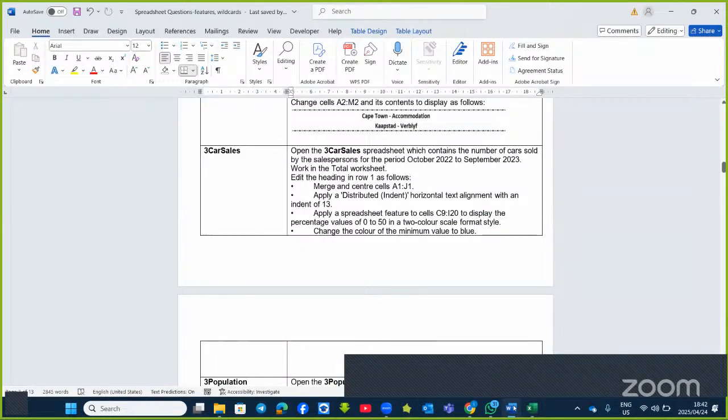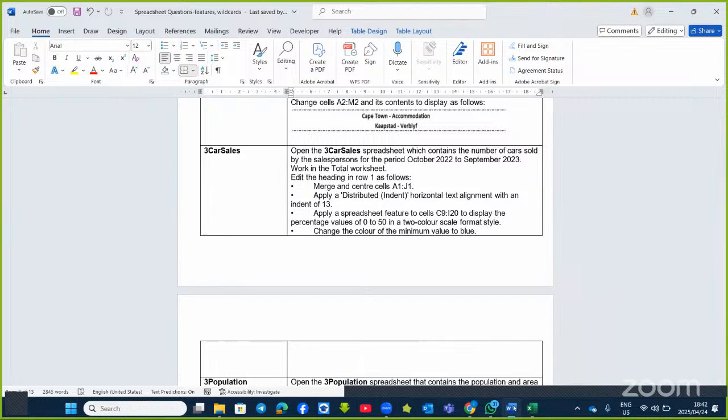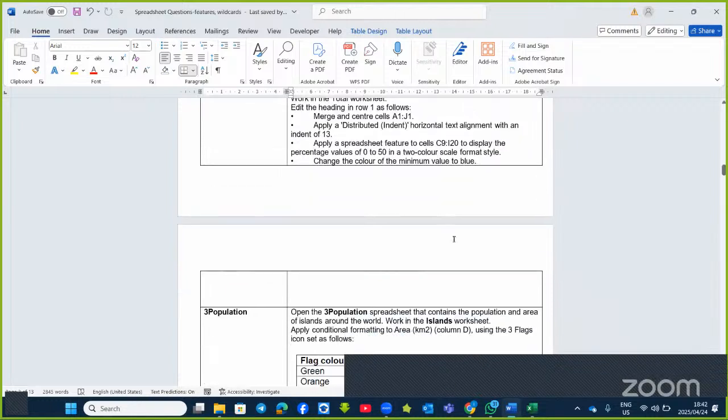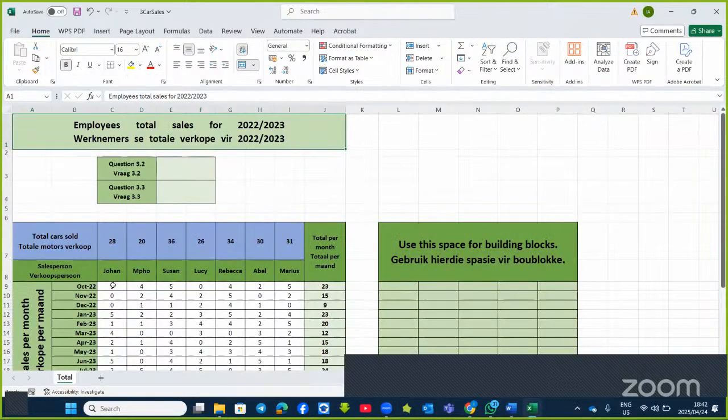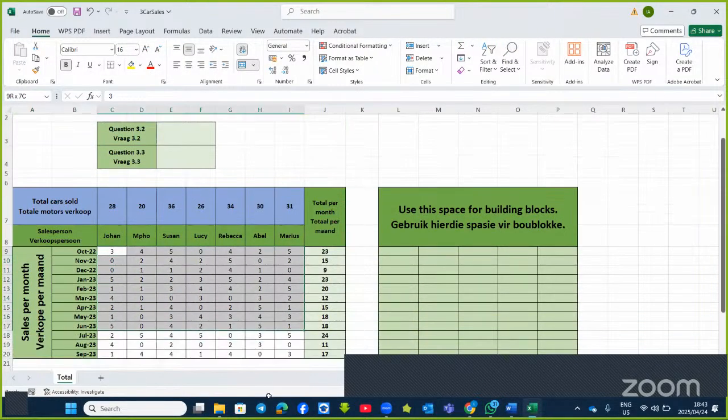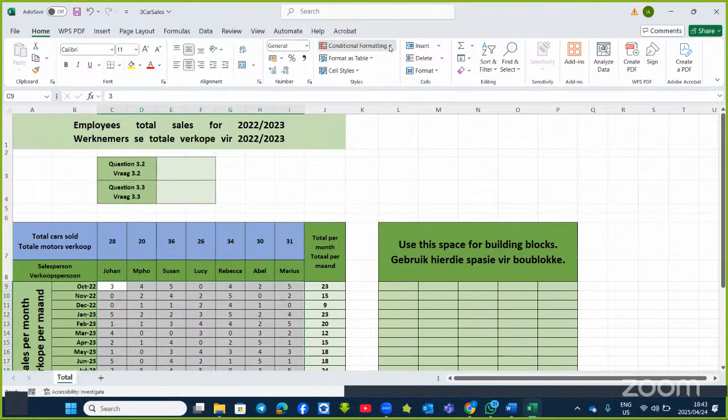apply a spreadsheet feature to cells C9 up until I20 to display the percentage values of 0 to 50 in 2-color scale format. So this is conditional formatting. Conditional formatting. Change the color of the minimum value to blue. So 0 to 50. So we select all these values here. And then we put a color scale from conditional formatting.